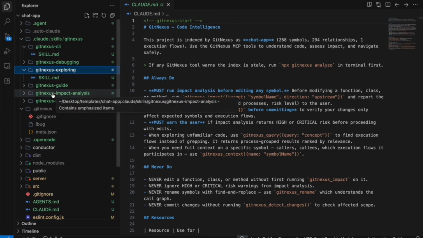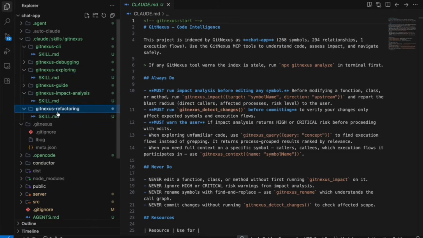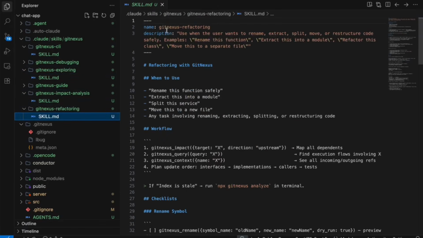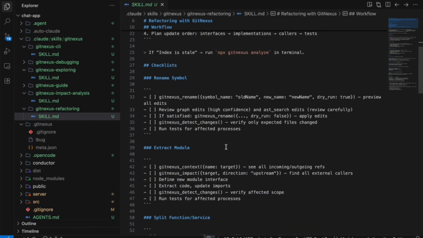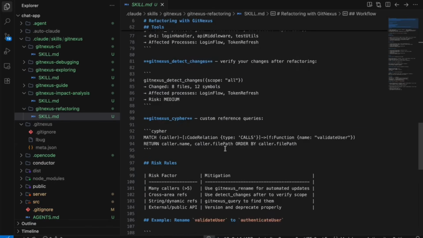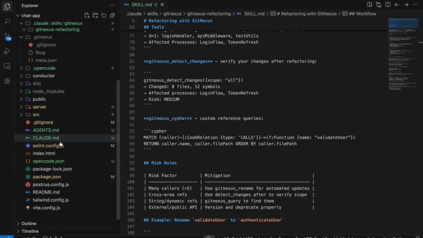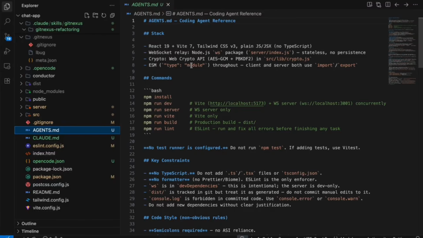The skills are named exploring, debugging, impact analysis, and refactoring. Each one is a markdown file that tells your agent how to use the GitNexus tools for that specific task. This is the nudge that gets the agent to actually reach for the graph instead of falling back to grep.